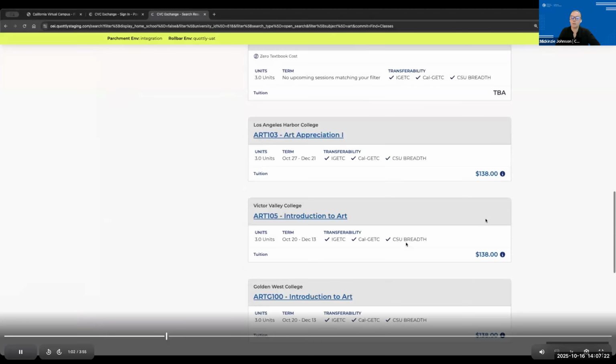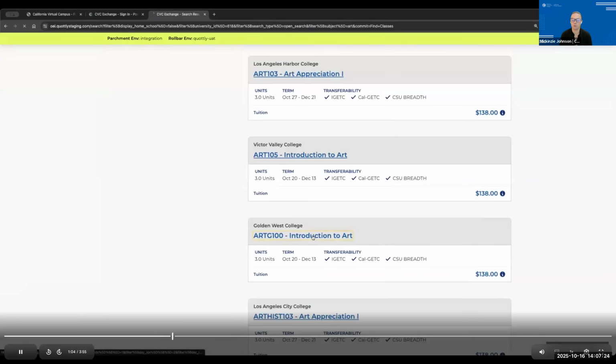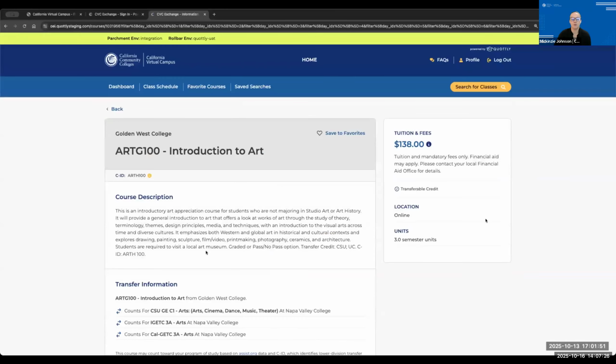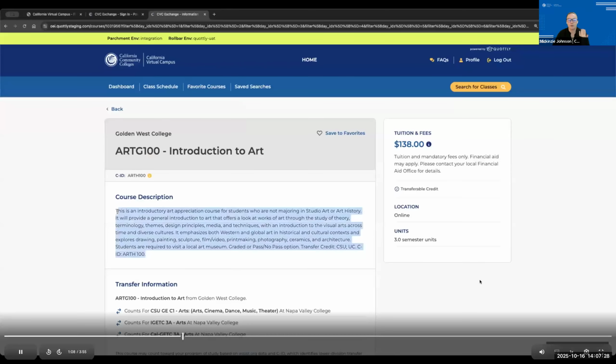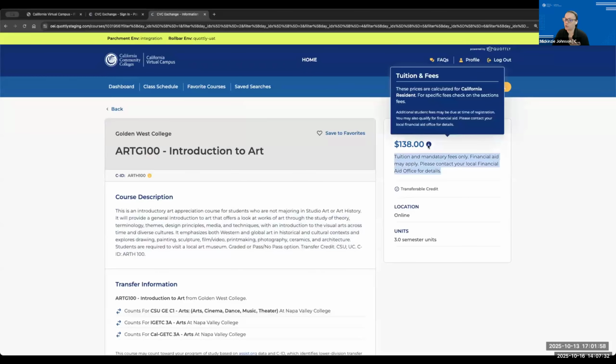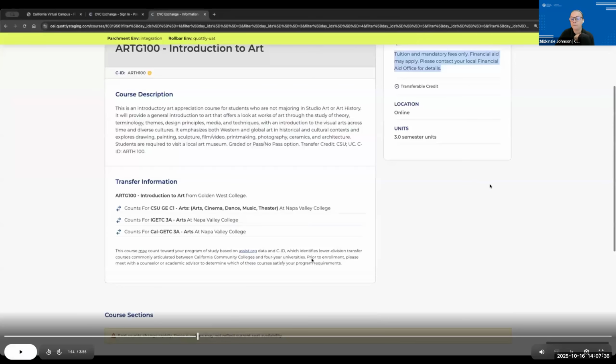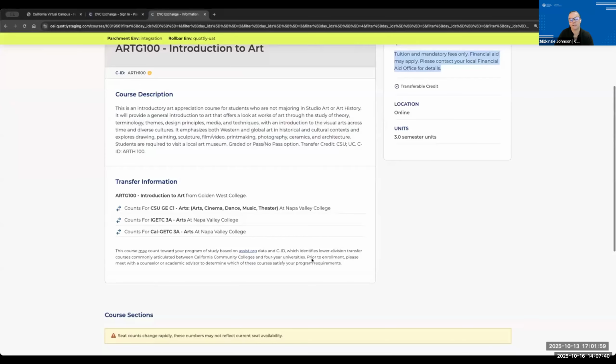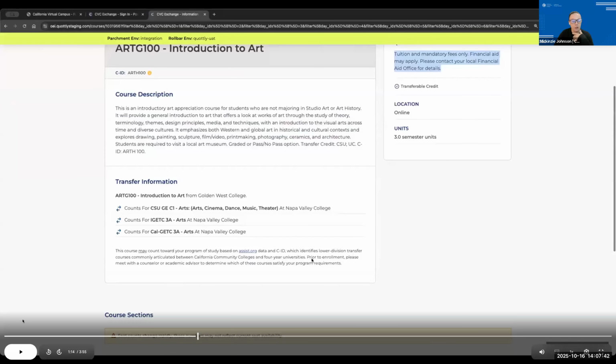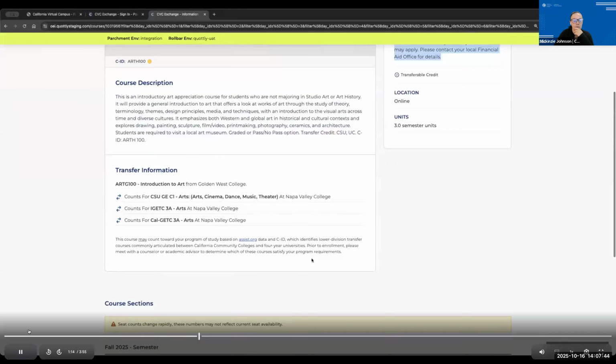But now the student has found a course that they want to register for at Golden West College. As the student clicks into the course, they'll be given more information about the course description, tuition and fees, which of course is dependent on the student residency. So that is why it's really important, and which we'll see in a moment, for us to determine with the home college what that student residency status is. So the teaching college is charging the student the correct tuition and fees.